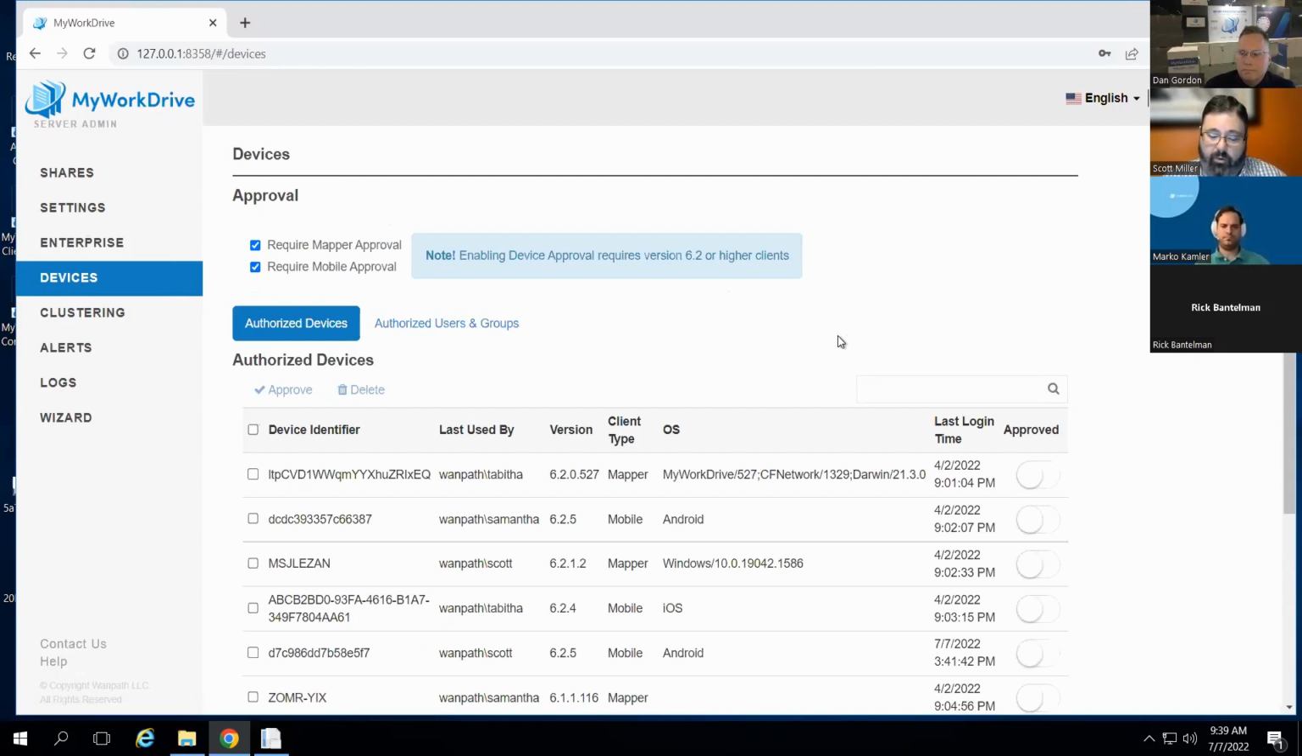Now, device approval does not impact the browser. The browser is still open for everyone to use. We haven't yet come up with a clever way of securing the browser without requiring a plugin, which is something we don't want to do. But that's certainly on the wish list, maybe not the roadmap, and something we're looking into to find a way to give you yet another layer of security and ability to control.